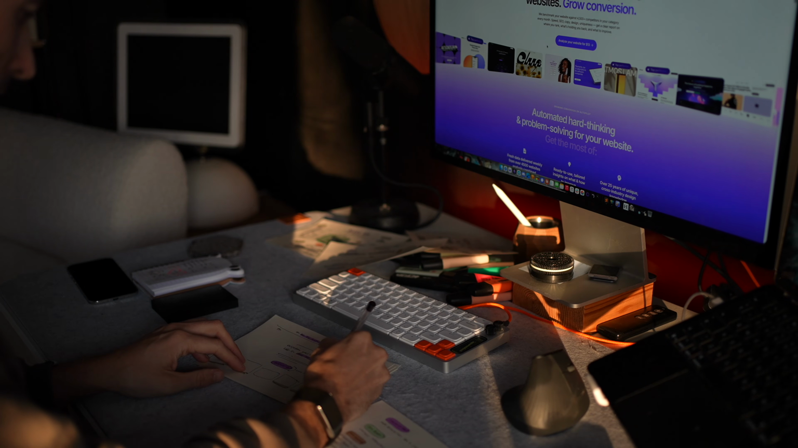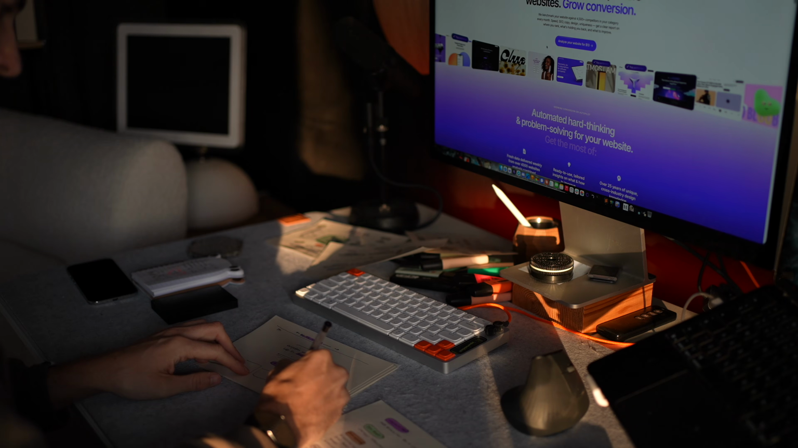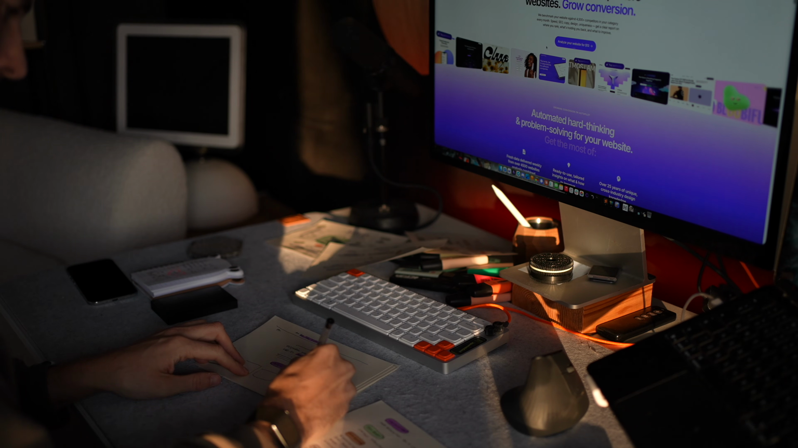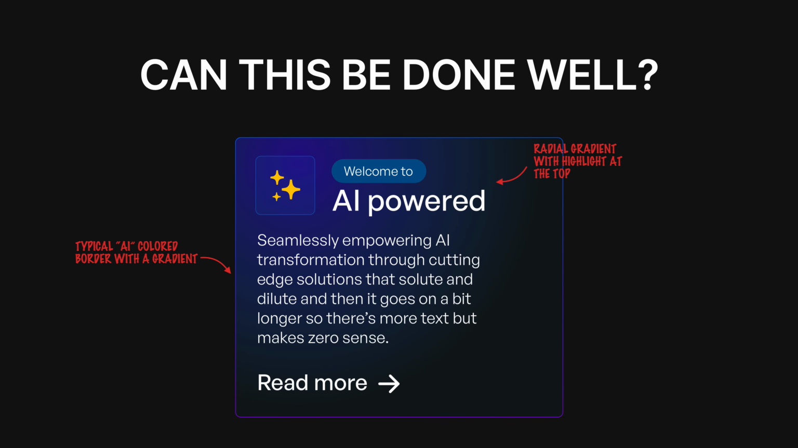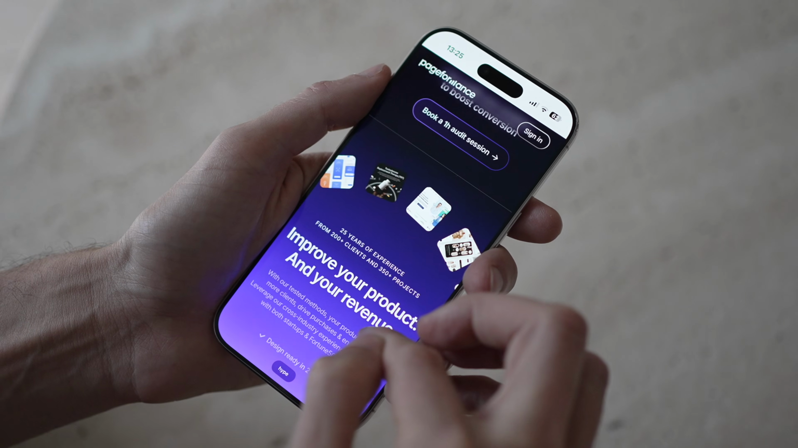To make this harder for ourselves, we decided to actually use some of the AI tropes to figure out if they can be done tastefully. Things like purple and blue gradients and colorful borders. And yeah, a lot of great stuff can be done with overused ideas if you do them right.